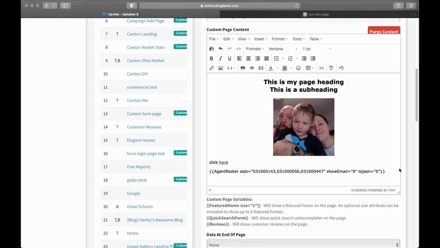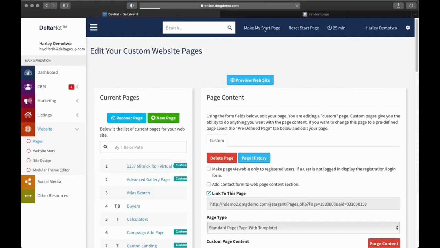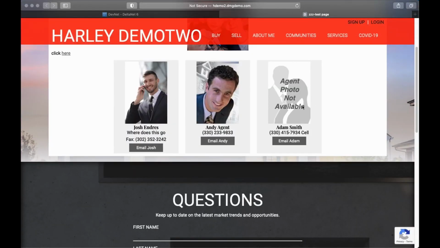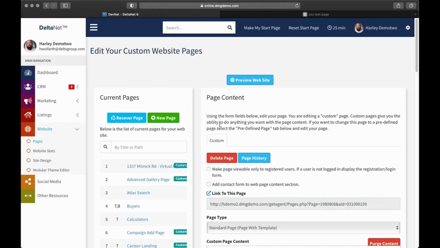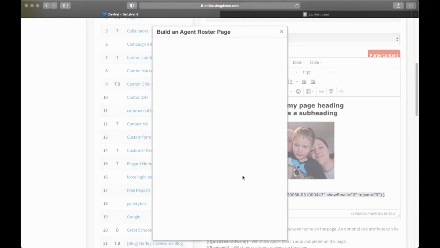Insert. You can see it drops those in here, and then if I view this page after we save it, there we go. You can see we now have a little agent gallery section there at the bottom. And this one does include an email link. So there are very specific circumstances in which that might be useful. But just know that it is something that is available in there.